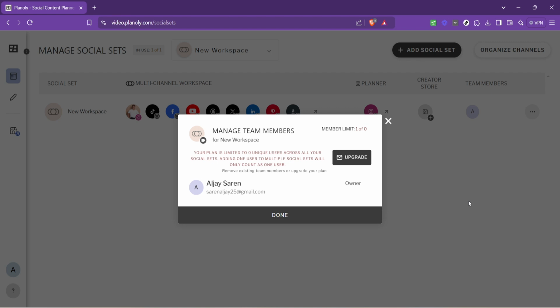To recap, we've walked through how to navigate to Planoly's website, log in and maneuver through the platform to the Manage Social Sets section. There we discovered how to access the options for managing team members and ultimately how to add a new user to your plan. Remember, the power of social media management often lies in collaboration, and by adding a new user on Planoly, you're setting your team up for success.